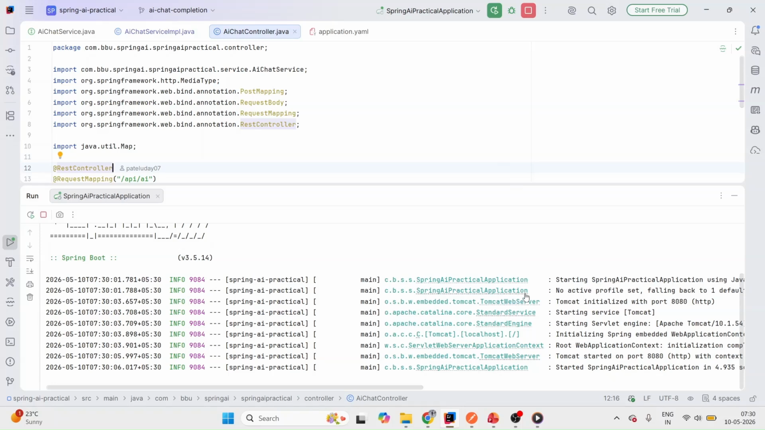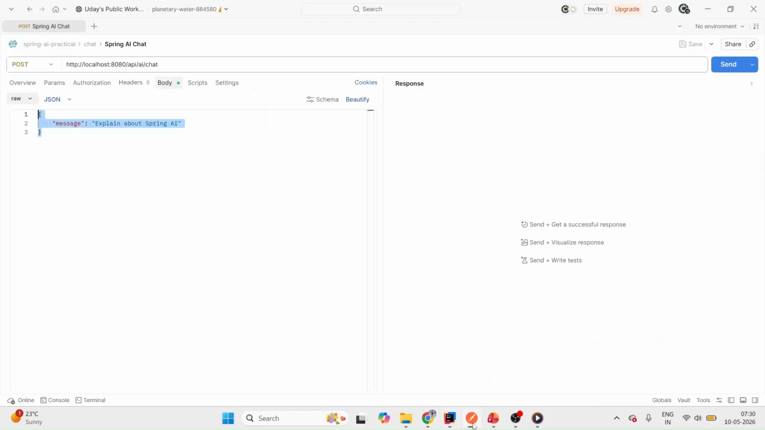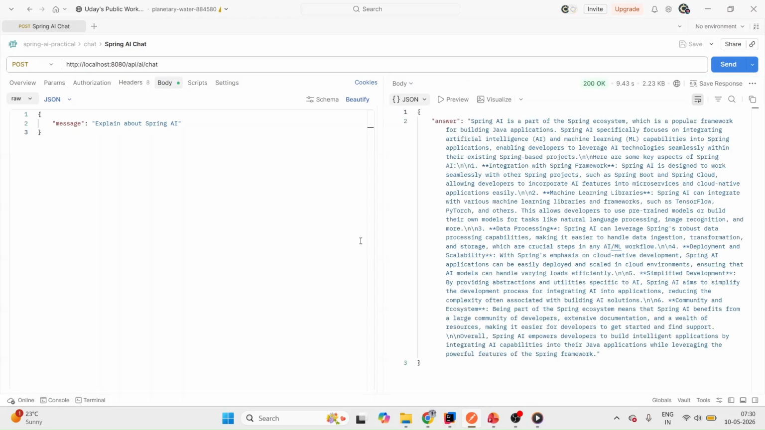Okay, you can see our application is up and running. Perfect. Go to Postman and ask a question, for example, explain about Spring AI. So let me hit the send button. AI is preparing a response. You can see AI has given me a huge response over here. Of course, you can control the answer, how big it can be.